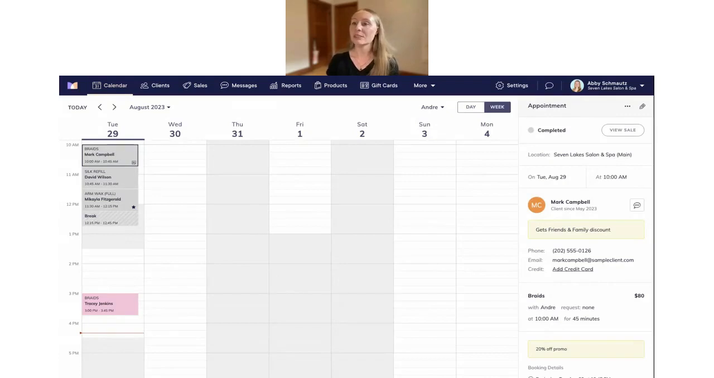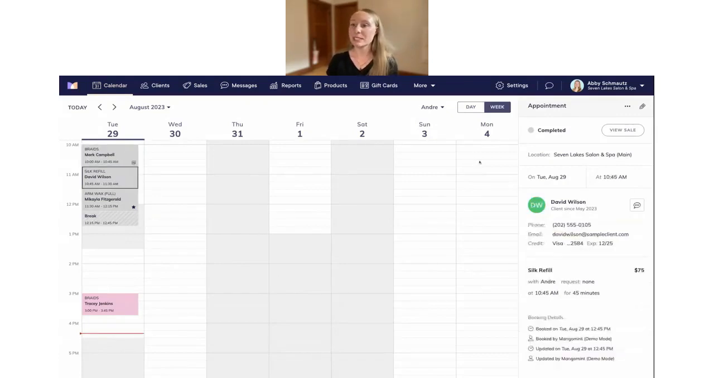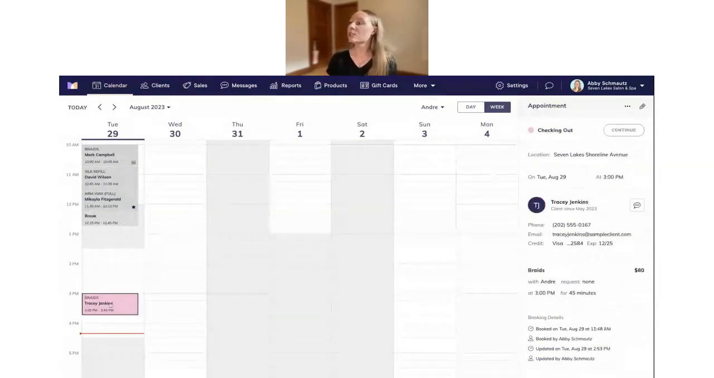So you can see that he had a few appointments that were at the main location right there. And you can see it says main. And then if you click on this one with Tracy Jenkins, you're going to notice that now the location says Seven Lakes Shoreline Avenue, because in this example, he does work at the Shoreline Avenue location on certain days on Tuesday afternoons. And so you can see there.